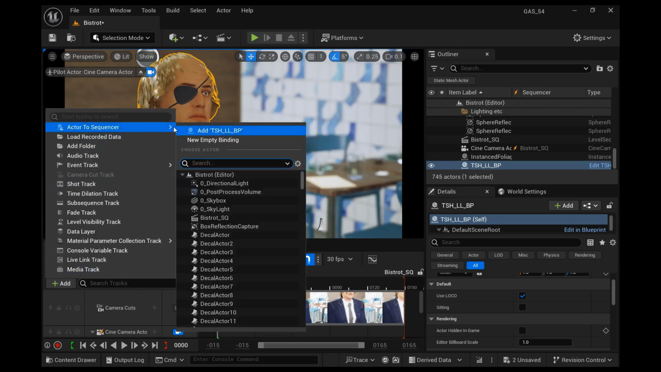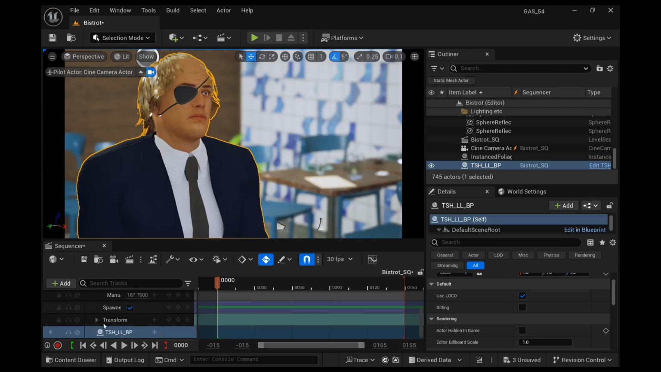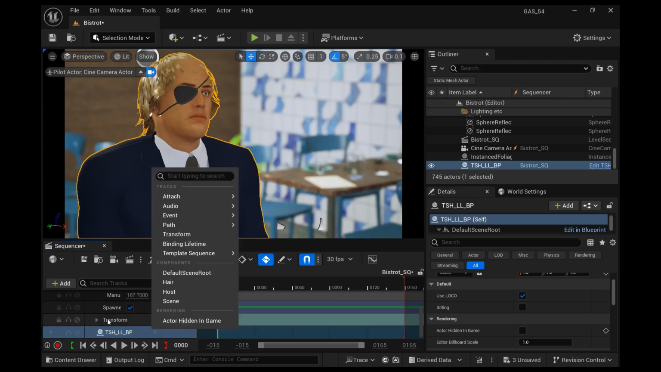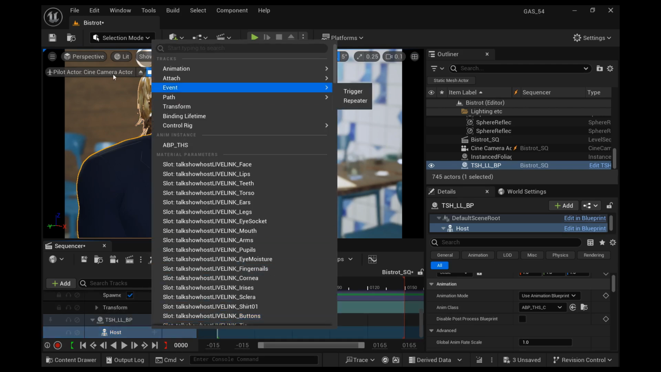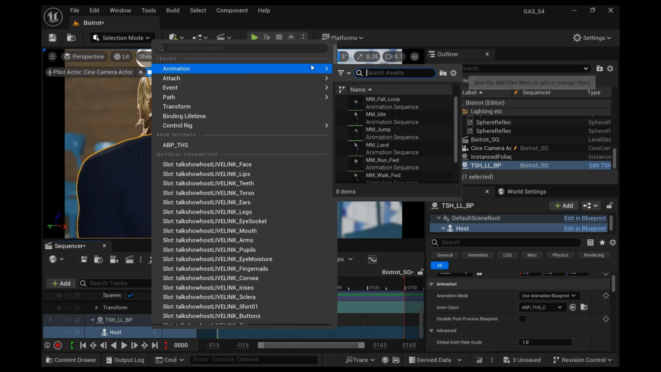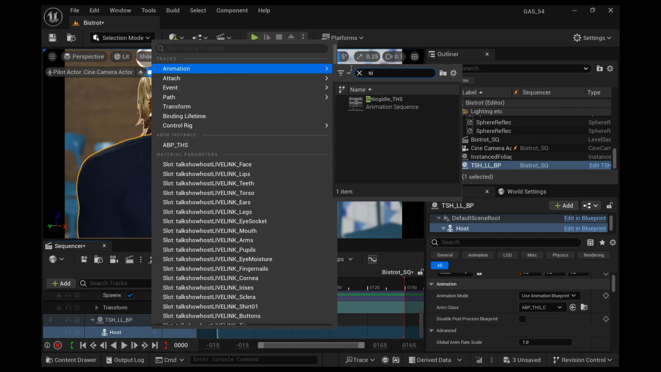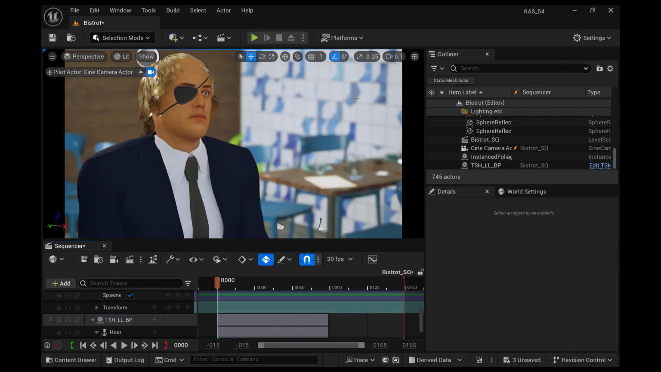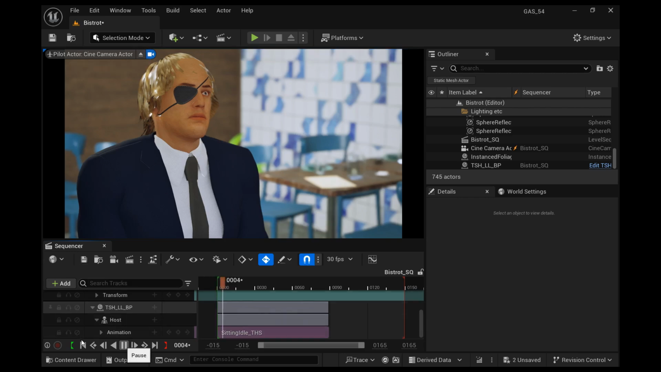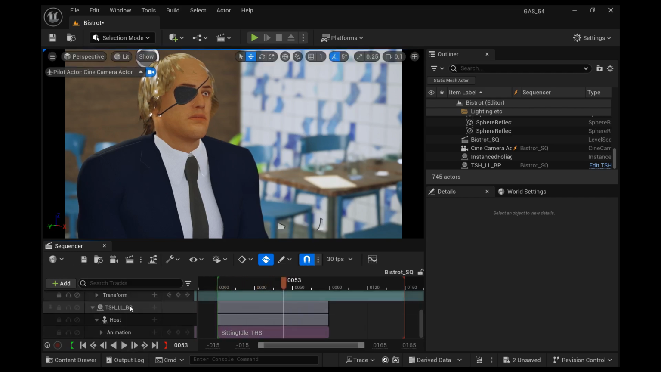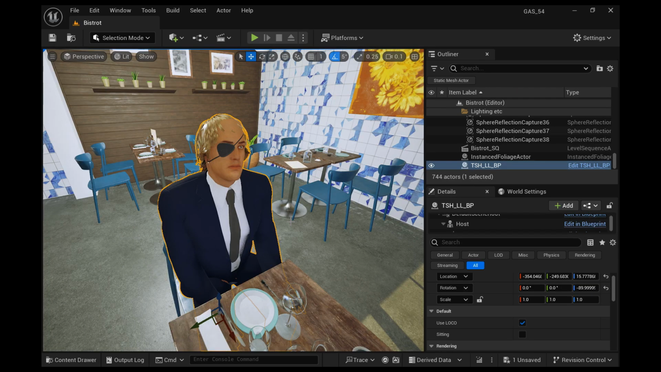All right, and let's go ahead and add this blueprint to our sequence. So now he's there, and we'll add the host, which is the body of this character, and then we want to add an animation to that. Okay, and we'll add the sitting animation. Okay, we'll go ahead and save that. Let's test it out.